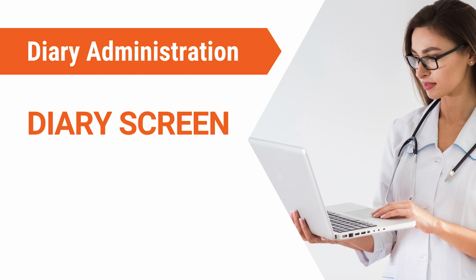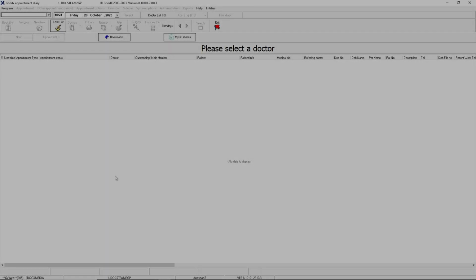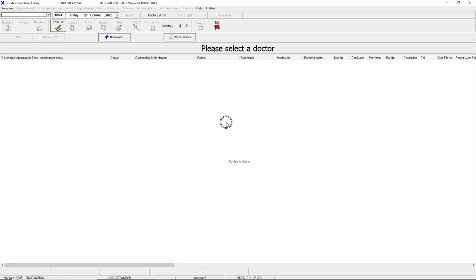The goal of this video is to show you the diary screen on a GoodX Desktop app. In this video, we will start on a GoodX appointment screen within the diary module. For a more comprehensive explanation of the features and sections covered in this video, please refer to the user manuals linked in this video's description.